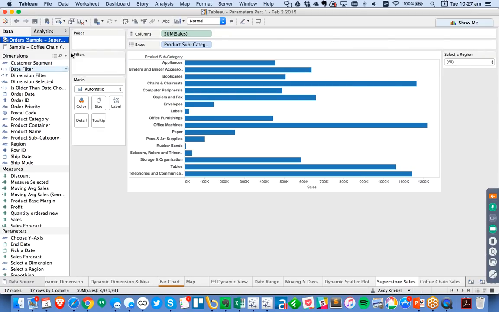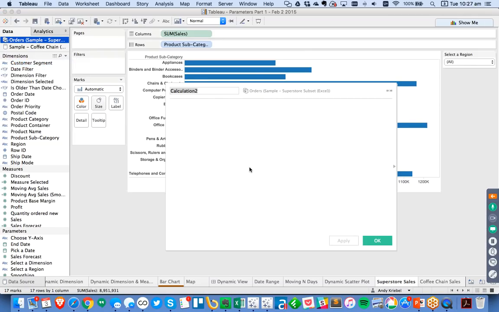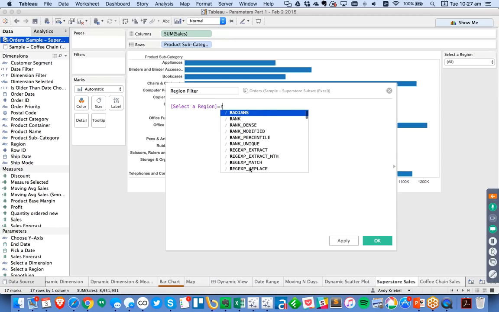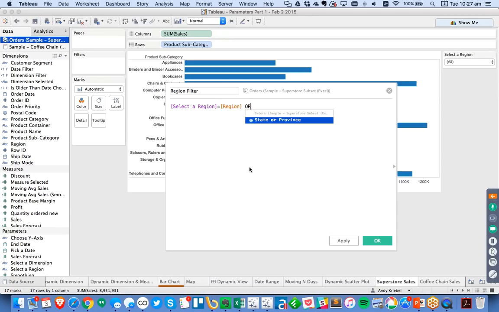So I'm going to create a calculated field, and I'm just going to call it my region filter. And what I'm going to say is that my select a region is equal to my region, or select a region equals all. And I have to make sure I put it exactly the way that I entered it into my parameter. And this, again, is going to result in a Boolean calculation. So let me show you how this works.